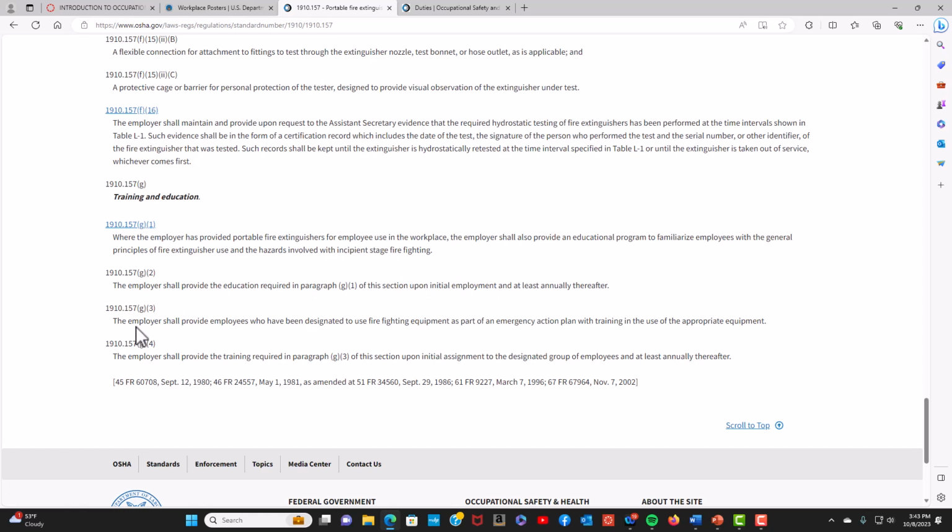Upon initial employment, the employer shall provide employees who have been designated to use firefighting equipment as part of an emergency action plan with training. Yeah, that's it. We haven't done training in my workplace yet, but I told them to use the PASS method, and that is pull the pin, aim at the base of the fire, squeeze the trigger, and sweep it back and forth. That's basically all you really have to tell them, though.